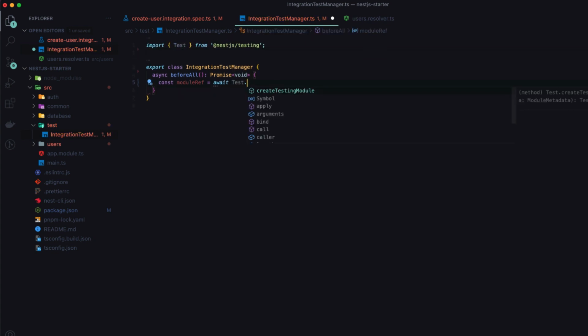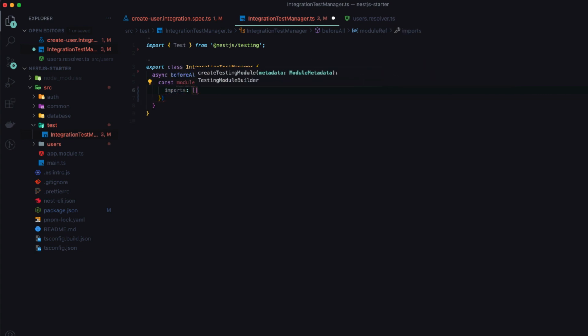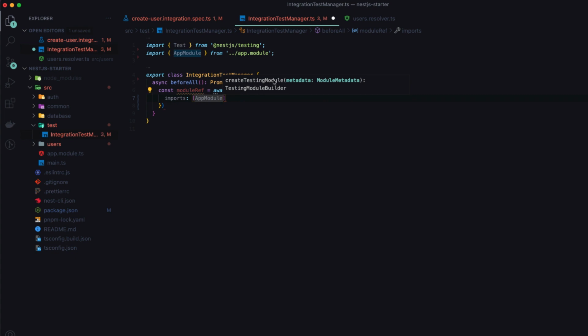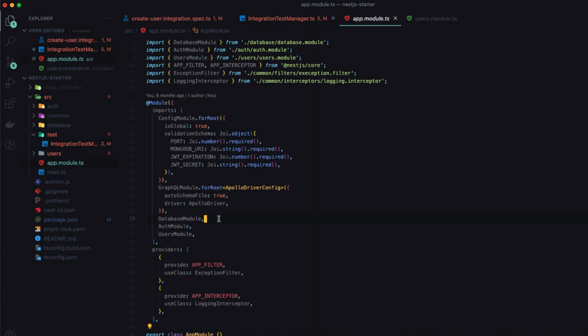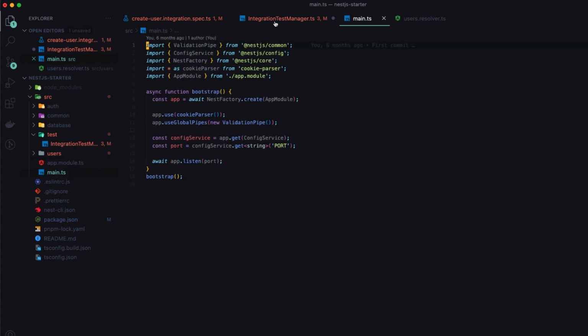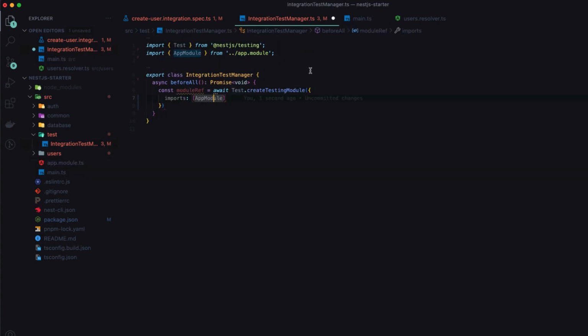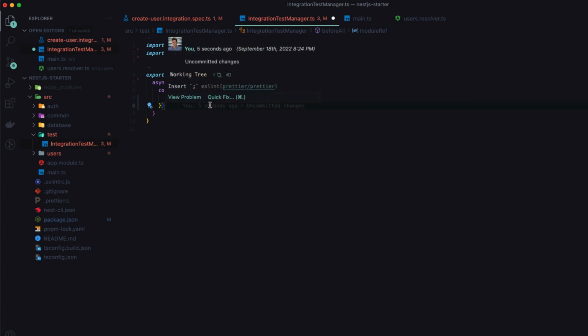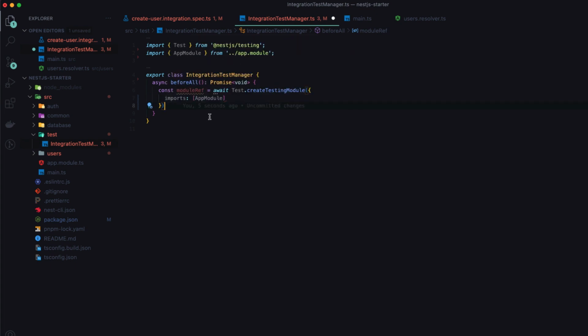So we can call it test.createTestingModule, where we take an imports array and we pass in our root app module. Our root app module is what actually contains the GraphQL server and is the real app.module that we use when we're bootstrapping our Nest.js application. We are just instantiating this app outside of the typical approach where we start it in our main.ts. Instead, we're doing this in our integration test manager. So we have this app.module supplied, and then we can call .compile to compile this testing module.